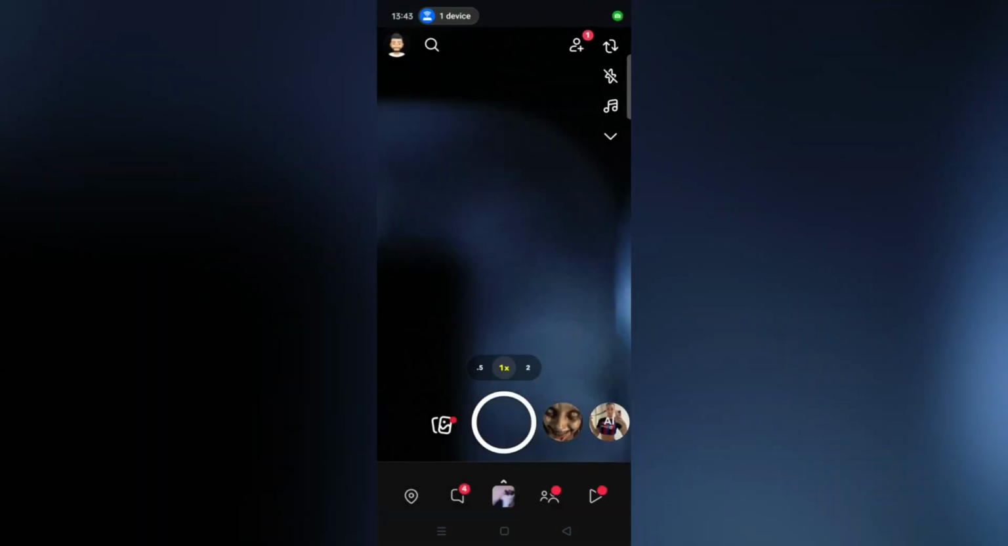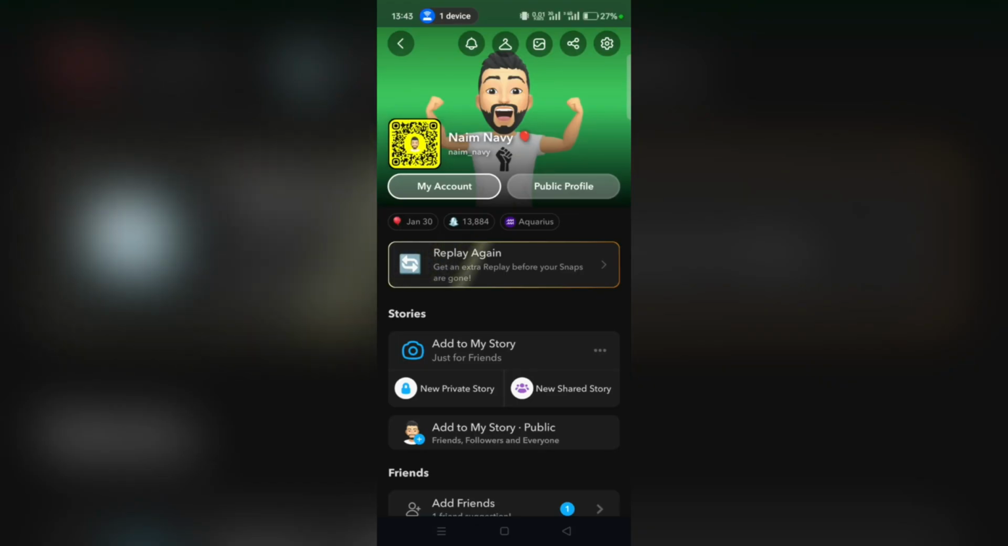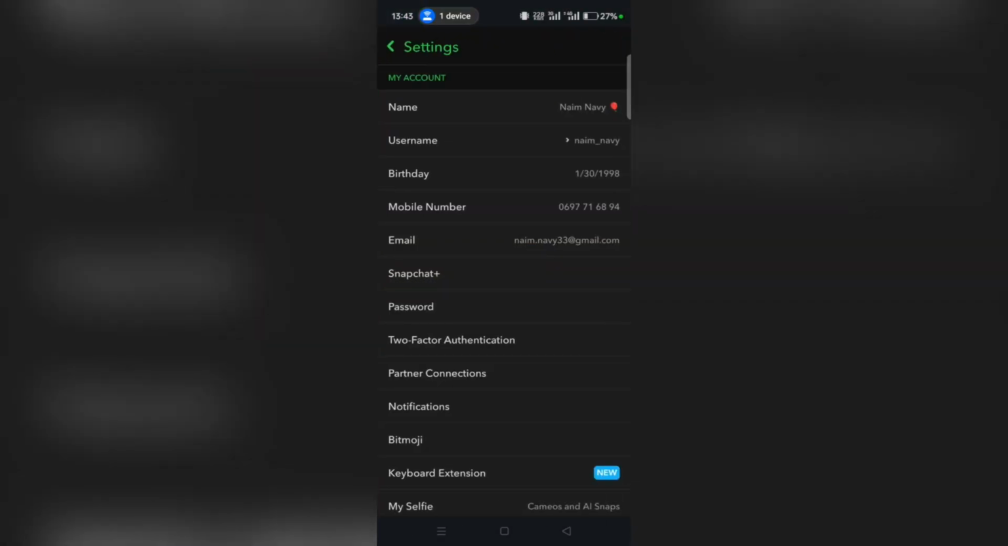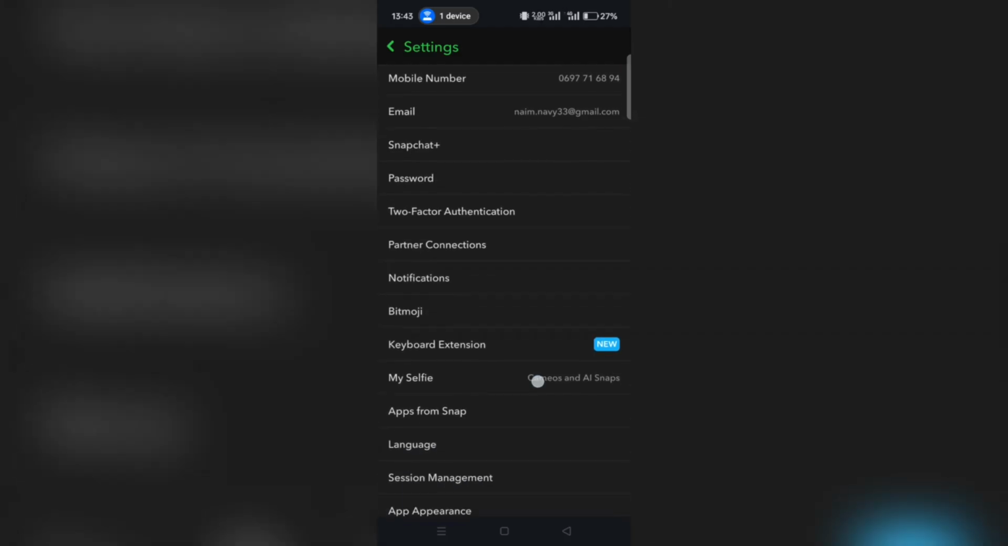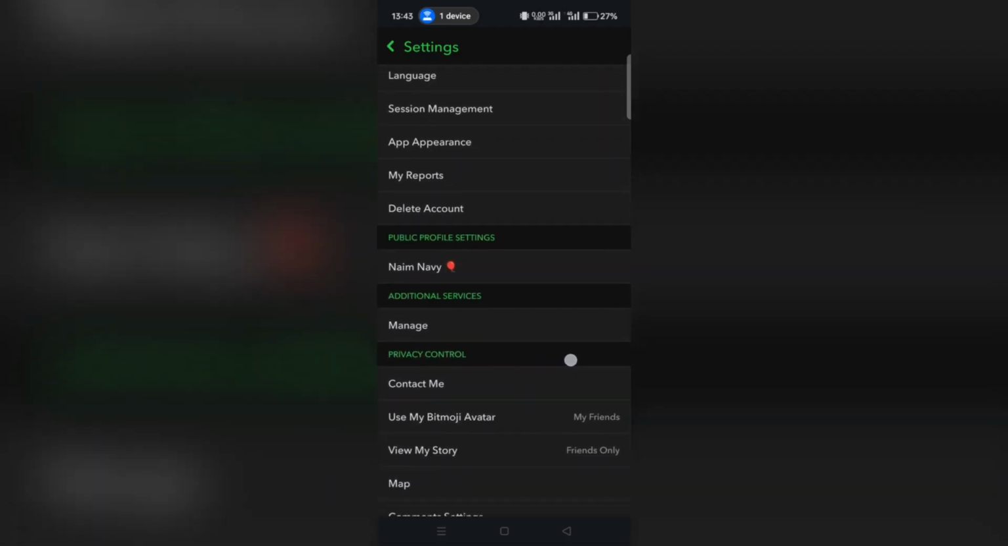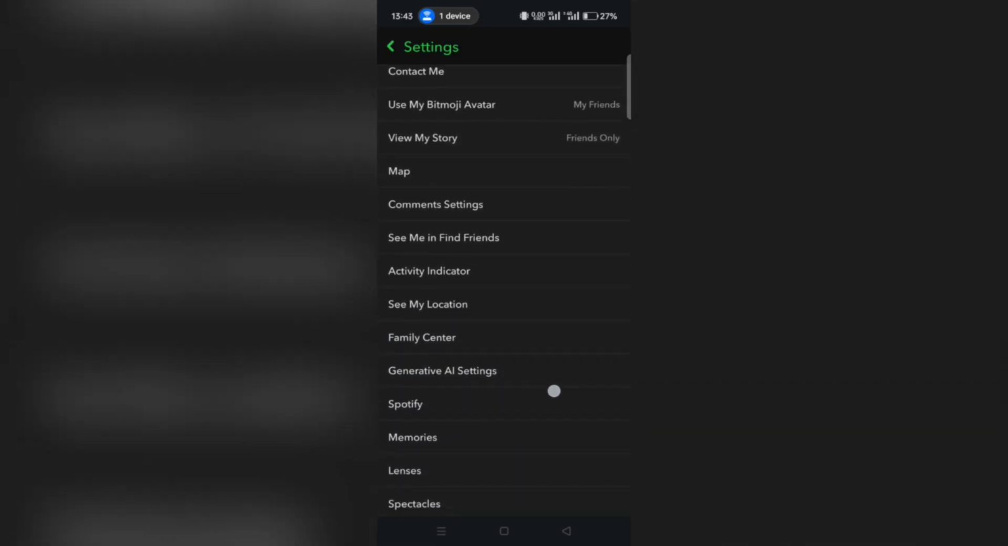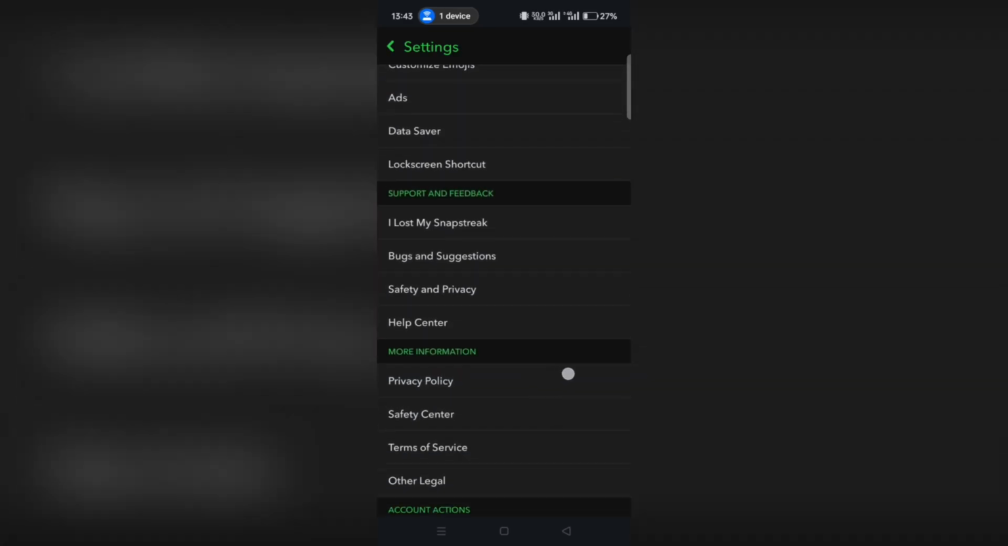Tap your profile picture in the top left corner, then tap the gear icon in the top right corner to open settings. If you're on iPhone or iPad, you can deactivate your account directly from the app. On Android, this will redirect you to the Snapchat accounts portal.